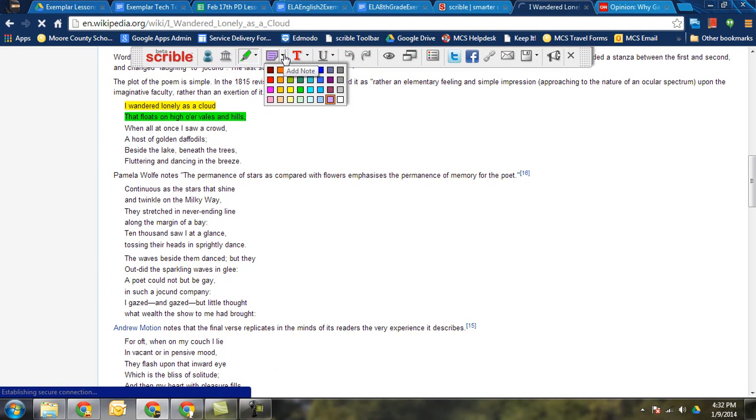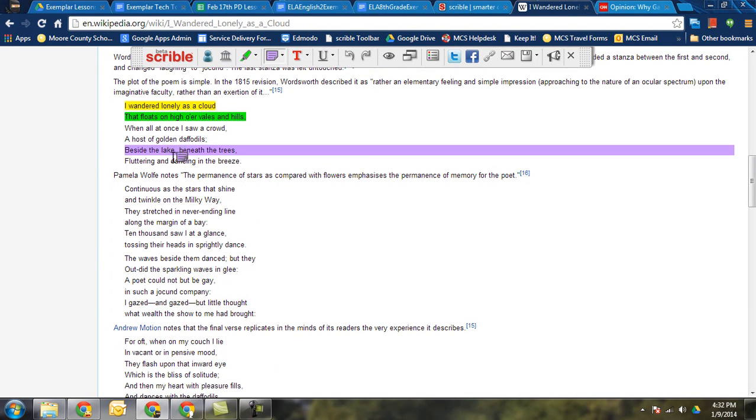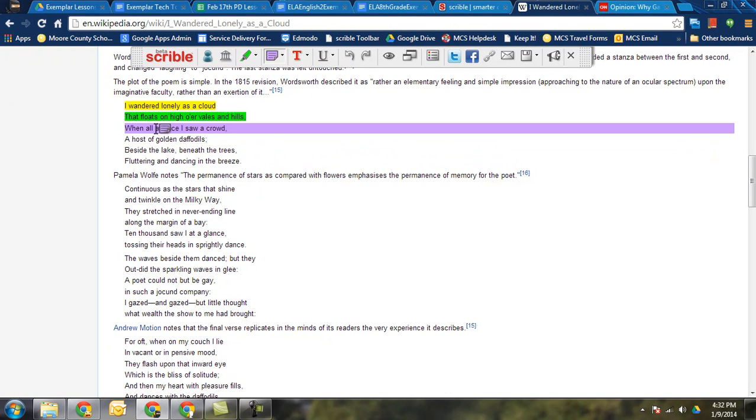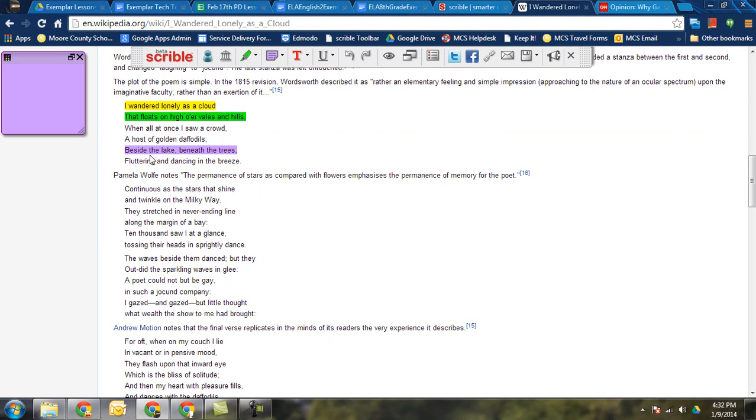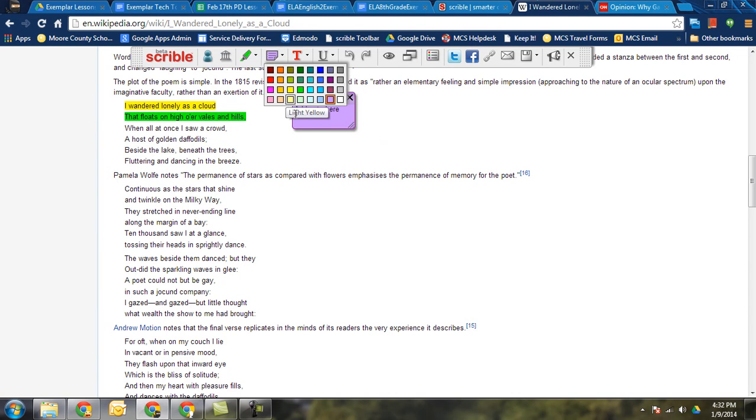So if I click on add a note, the default is purple. But again, I just click on the part that I want to add a note to. And I can add a note right here. So I can identify different parts of the poem, different things I want to pull out. You can click and drag the size of the notes. You can also move those notes to where you want them. You can also do different color notes, just like the highlighting.